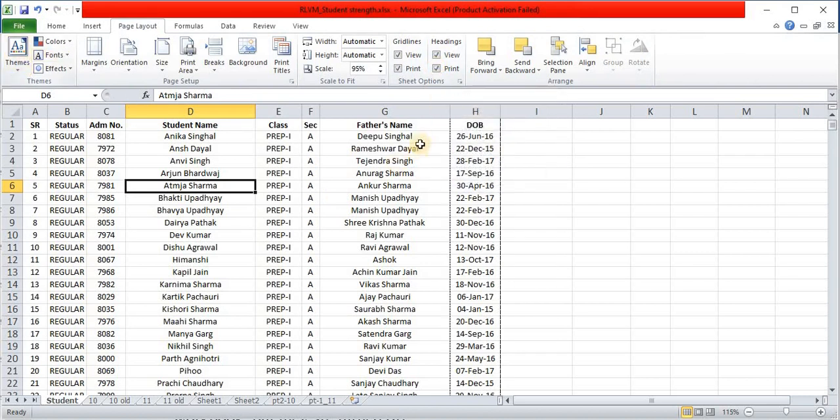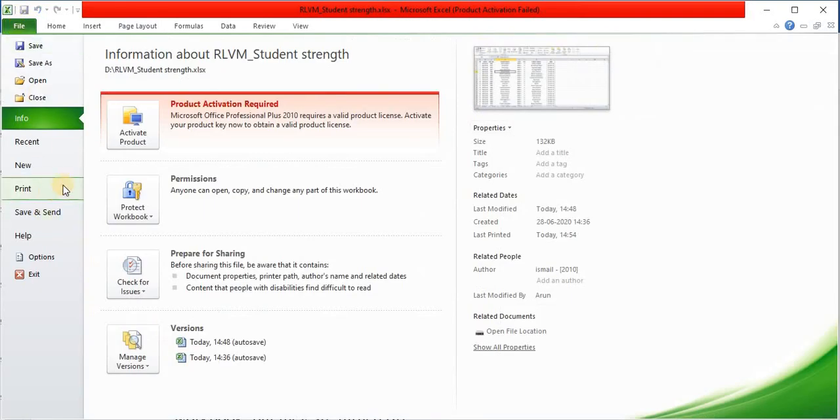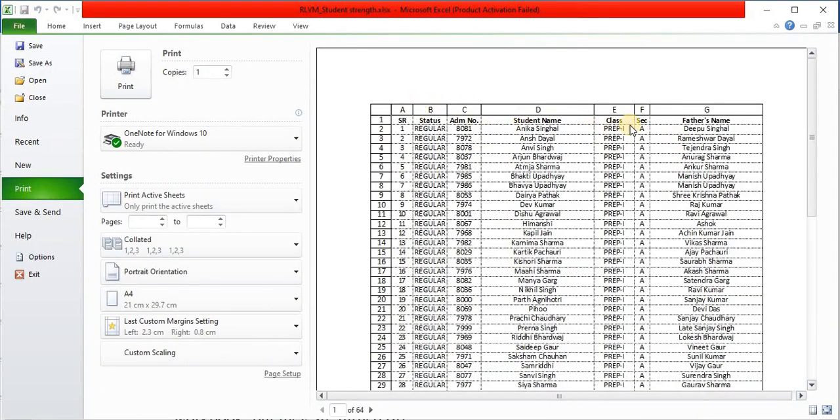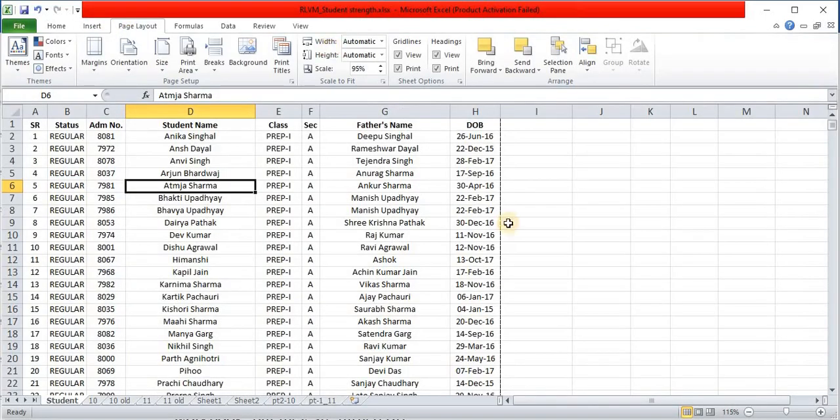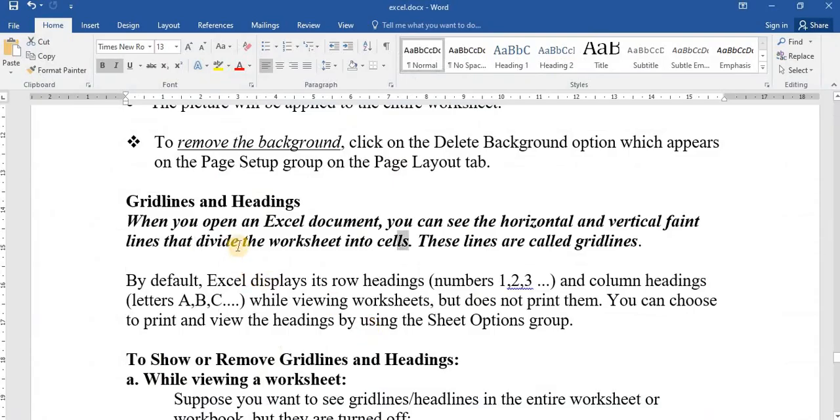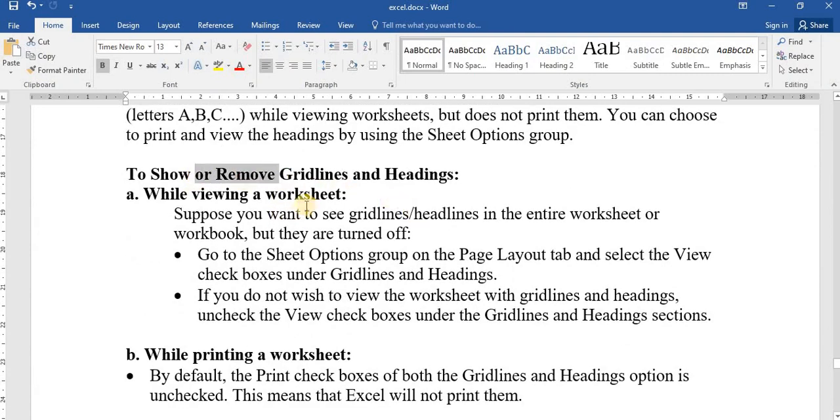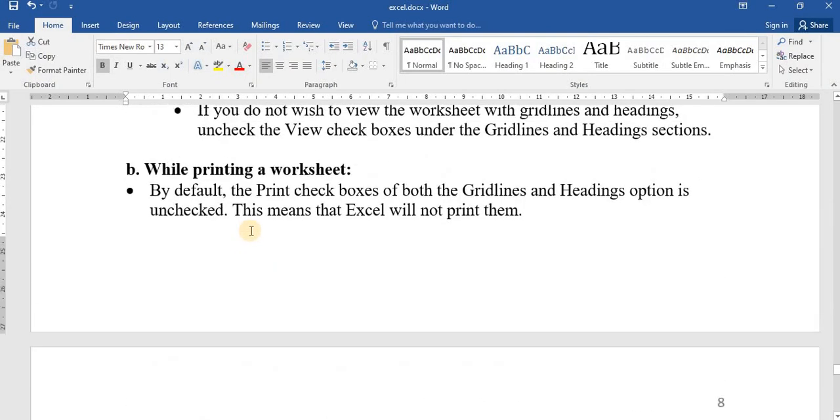Now see, in the File, Print, you can see A, B, C, D, E, F, G, H and 1, 2, 3, 4, these headings are visible. Now it will be printed. So this is about the grid lines and headings, how to show and remove them. I have told you while printing the worksheet.